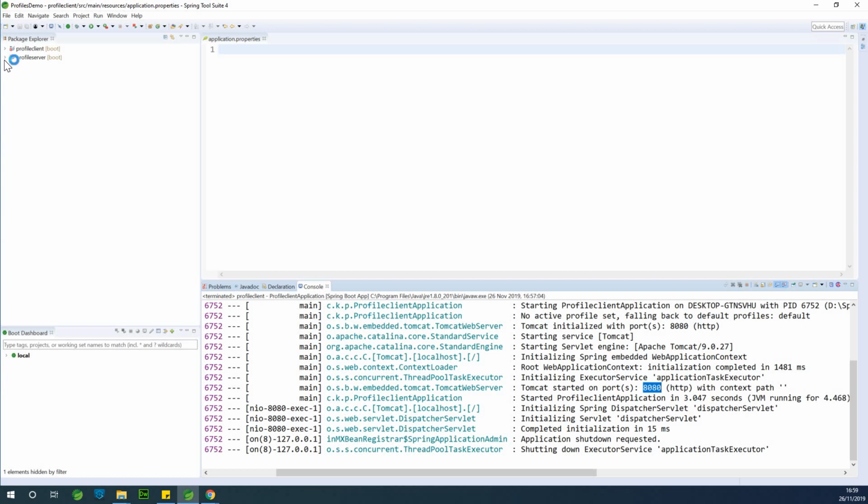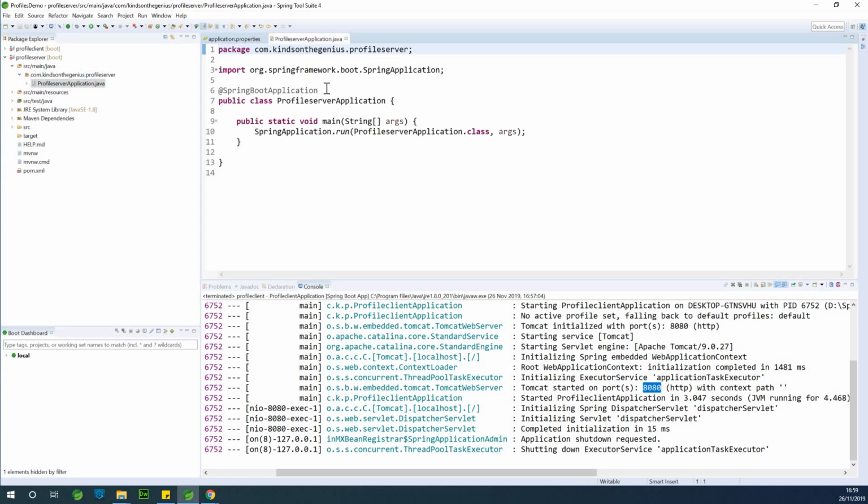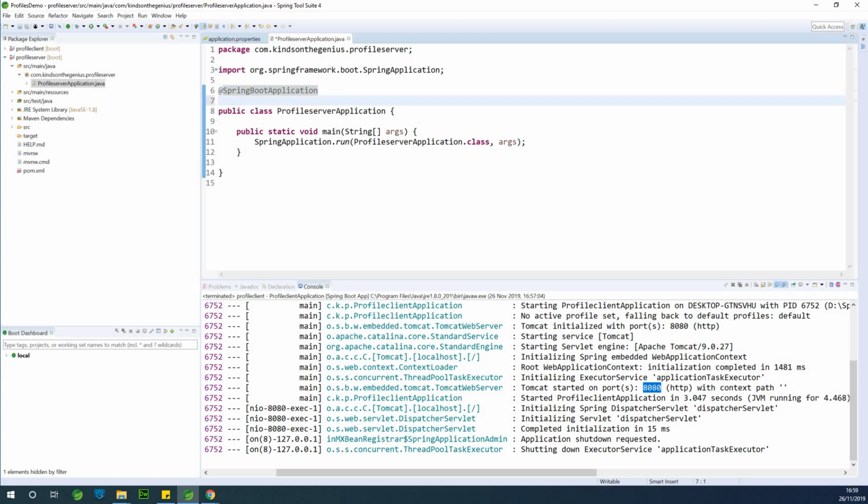All right. So I'm going to open the profile server at this point, and I'm going to first go to the main application class, and I'm going to add enable Eureka server. So I'm going to come here and simply add @EnableEurekaServer, and I'm going to save everything, and import the necessary namespace, import Eureka enable Eureka server, and that is fine.